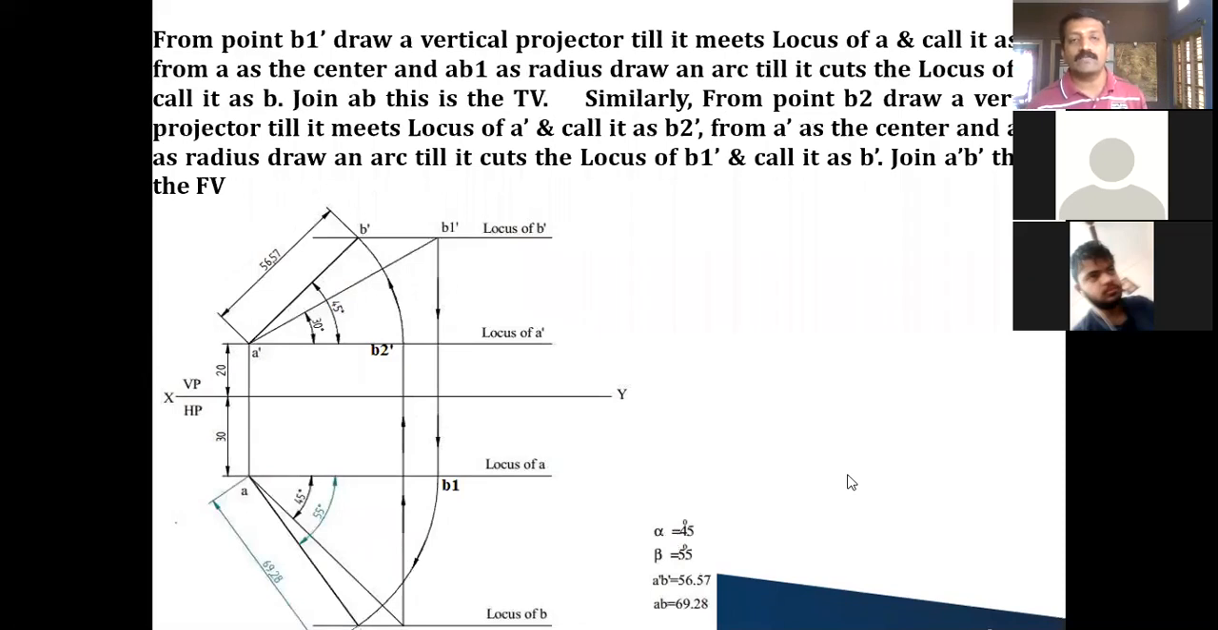Now after this, always remember this exercise we have done: this line is inclined to both the planes. So we made it parallel to HP to get the true length diagram in the top view, and the arc I am getting while rotating it is the locus. The locus doesn't change, and that's why I've given the locus of A dash, B dash, and A and B. Once again, I'm bringing it back. Similarly, I'm making it parallel to VP also, so that I can draw the true length diagram in the front view.